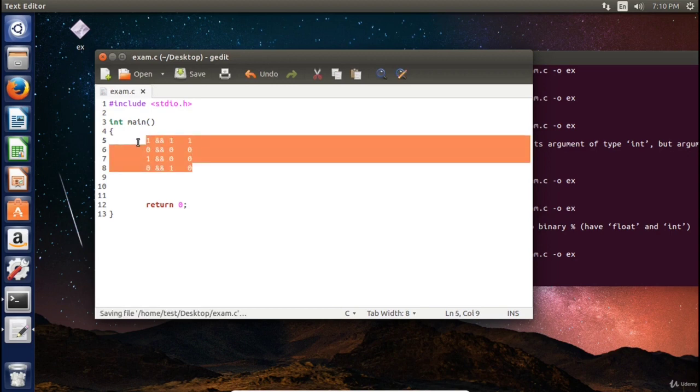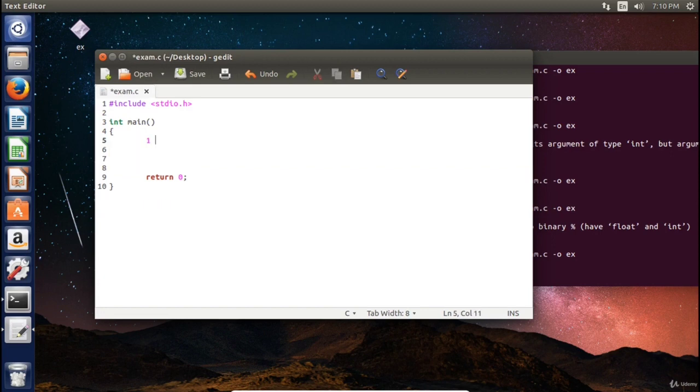But with the OR, it is the opposite. So 1 or 1 will give us 1. Any number here, if 1 means true, and 0 means false. This is the example. So 1 or 0 is 1. 0 or 1 is 1. And 0 or 0 is 0.